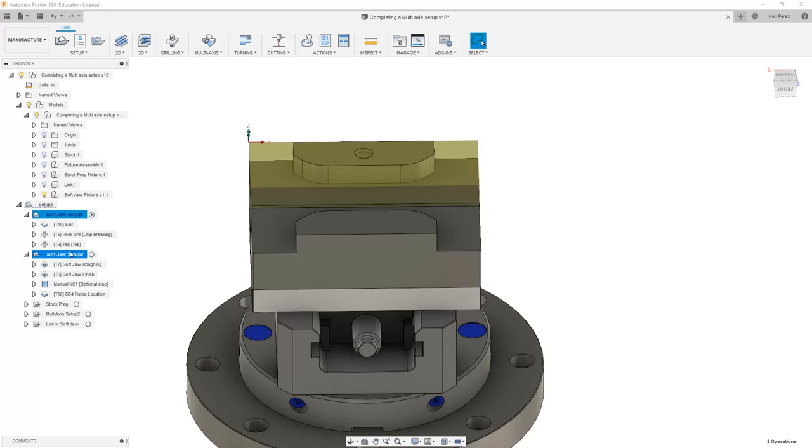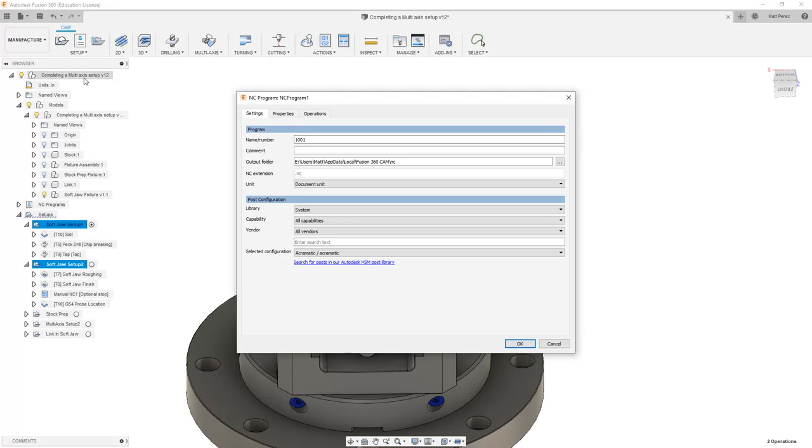But now with both of these selected, let's go into our Setup dropdown and select Create NC Program. Creating an NC program is slightly different. The first thing that we're going to do is we're going to make the name or number 11,000. We're going to add the comment SoftJaw Setup 1 and 2.